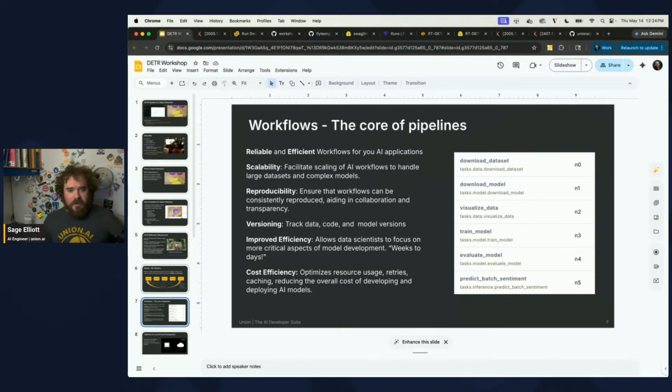So I think I already talked about this, but I like to think about building this, or making your workflows, reliable and efficient. You want to think about scaling. A lot of people use Flyte or Union because they're scaling up giant pipelines with massive data sets. Actually, a lot of self-driving car companies use us for computer vision, and they need to scale up compute, which I'll show you what that looks like. You define this all in Python.